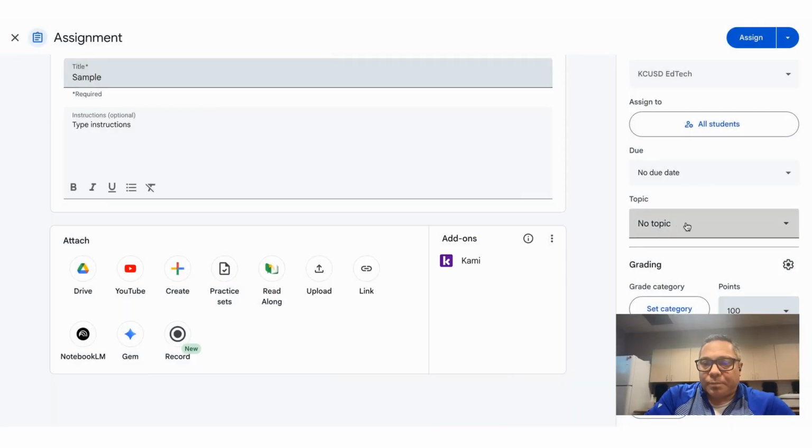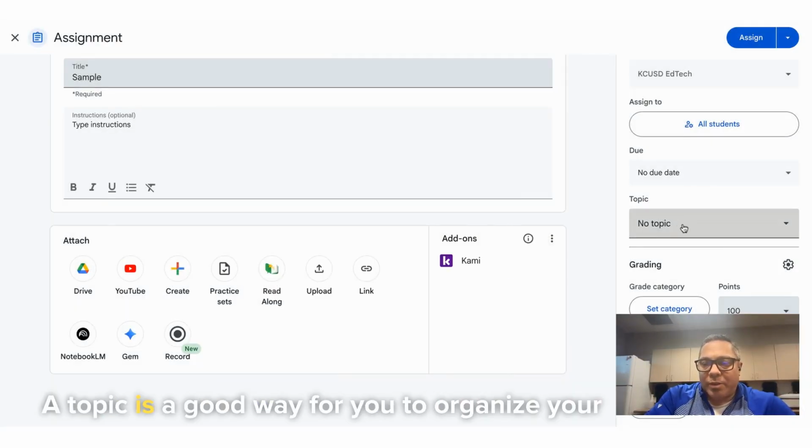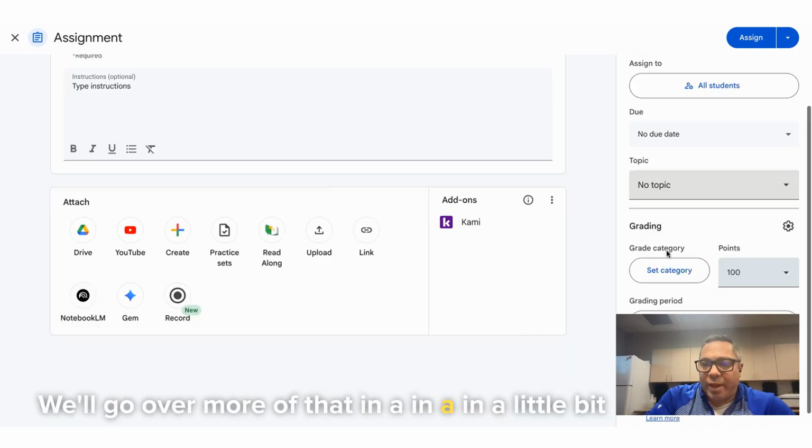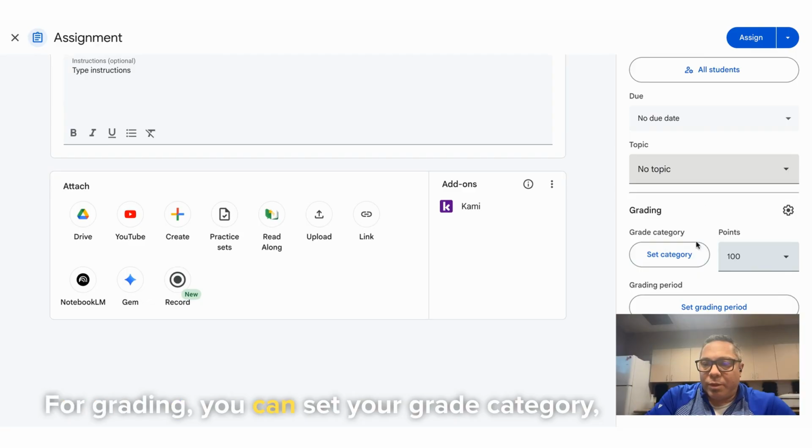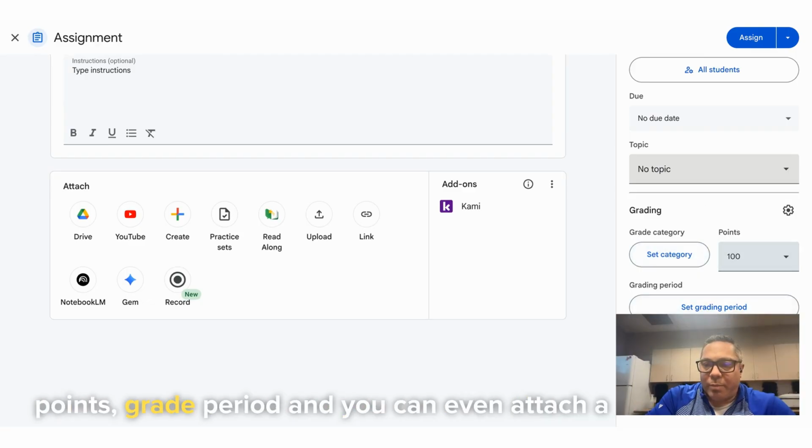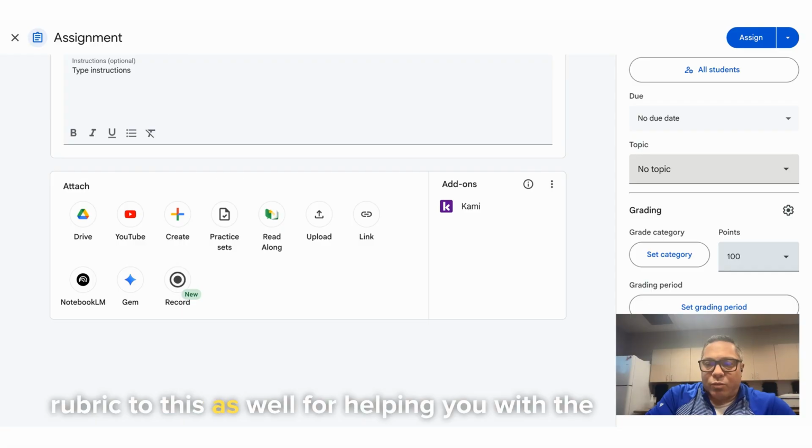Then there is a due date. Here we have a topic. A topic is a good way for you to organize your classwork. We'll go over more of that in a little bit here. For grading, you can set your grade category, points, grade period, and you can even attach a rubric to this as well for helping you with the evaluation.